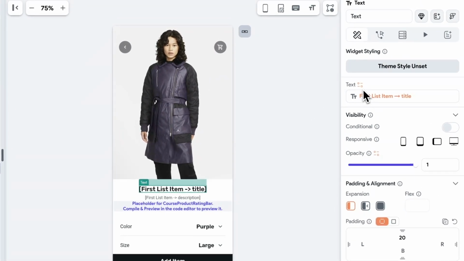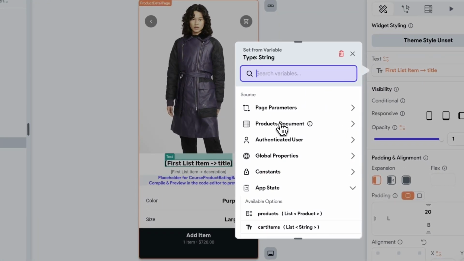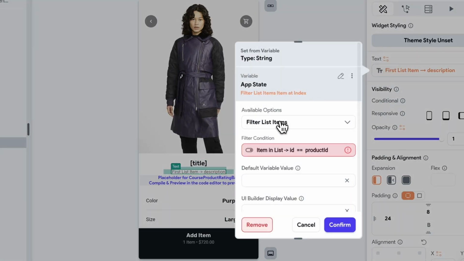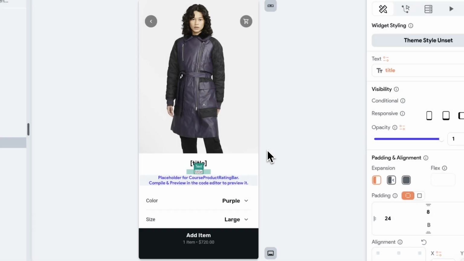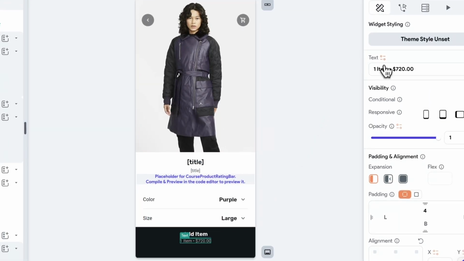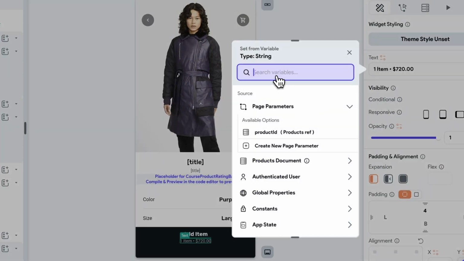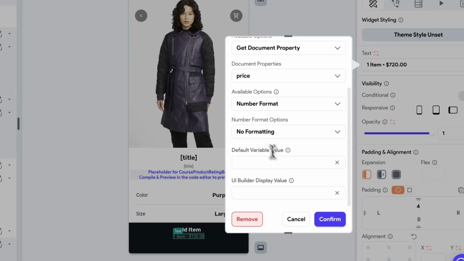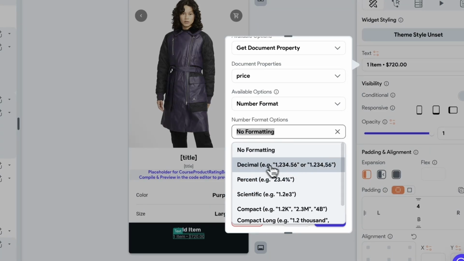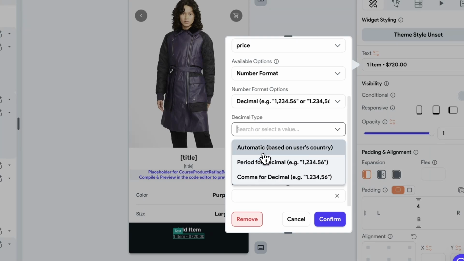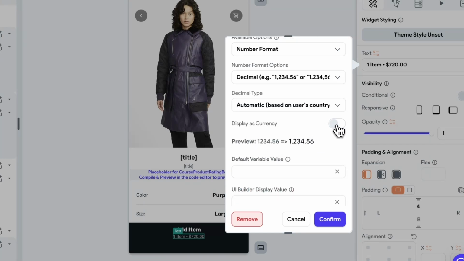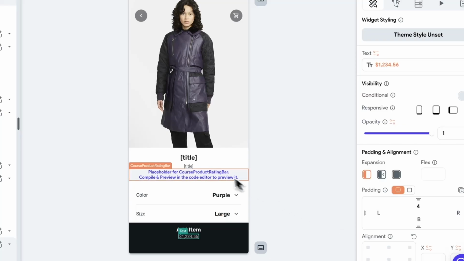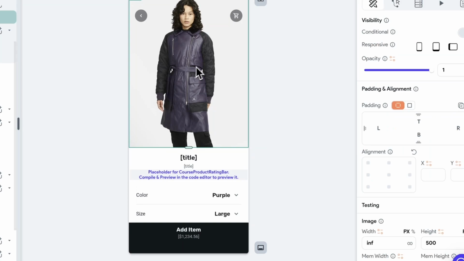All right, let's go and change the title. We don't need the app state. It's a products document title. The description is going to be the products document description. And I need to fix the price in this case. Let's go and fix the price as well. I can format my price, let's say with decimal, and change the type to automatic based on country. And I will also add a currency as the dollar symbol. Beautiful. Let's confirm.